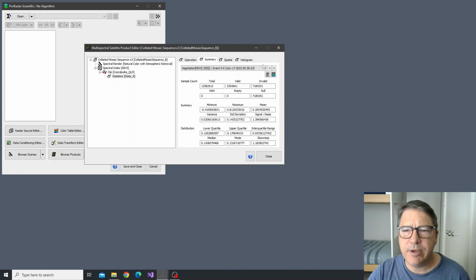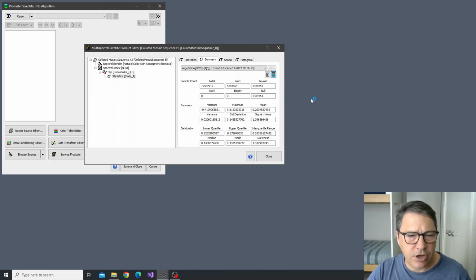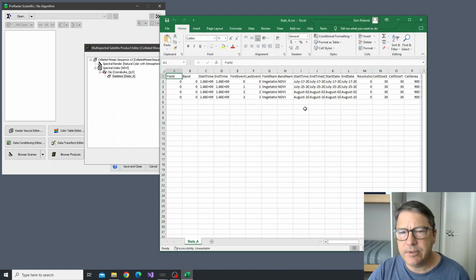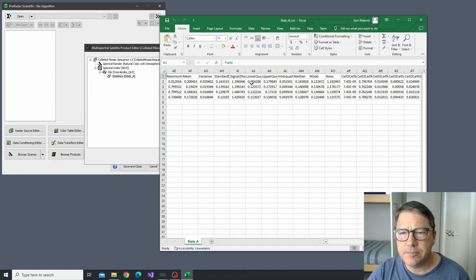Going back to that summary page, we can also click on this button, view the statistics in your default spreadsheet editor. So now it's going to open the CSV file, and that will come up in Excel in my case, and you get all these different columns with all the various data in it. Here's the variance, the maximum, the mean, and so it goes on.